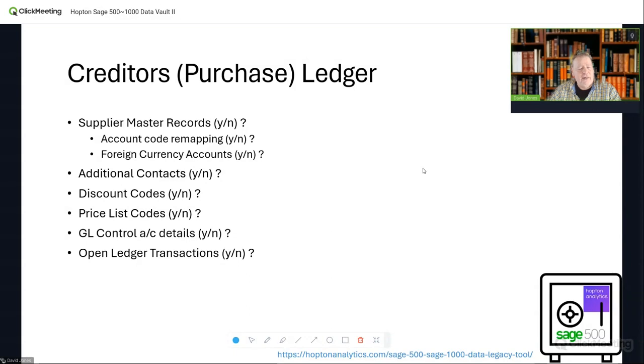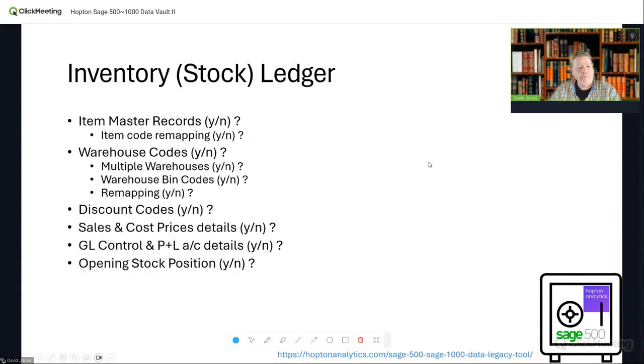Same on the creditor side. Again, you might want to remap your account codes. They might be fine, all the contact details. And again, we can take the open transactions. And again, if they've been archived, we can take those as well.